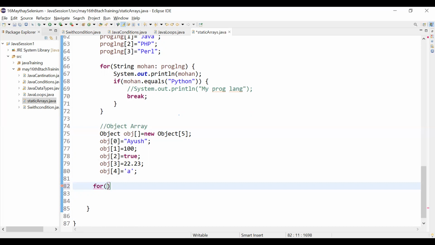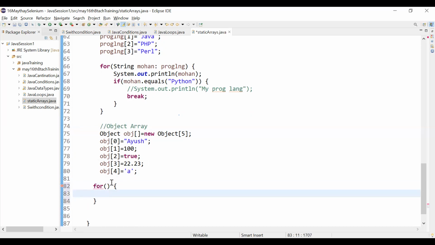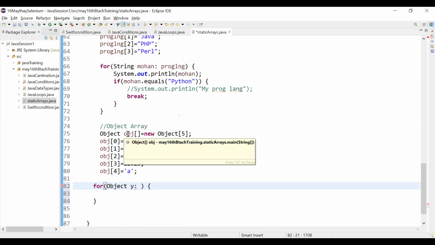So what are you going to do now? Can anybody tell me the similar way, or what is the array type? You have to put the array type, right? So data type Object, and you can take anything here: T, K, I, E, anything you can take. Let's say I take Y, colon, and you have to remember this, you have to put it, otherwise it doesn't work.